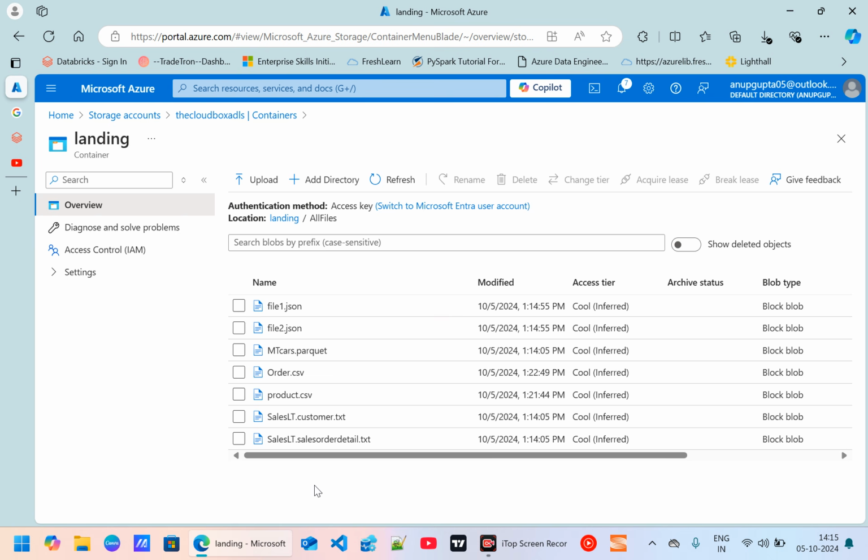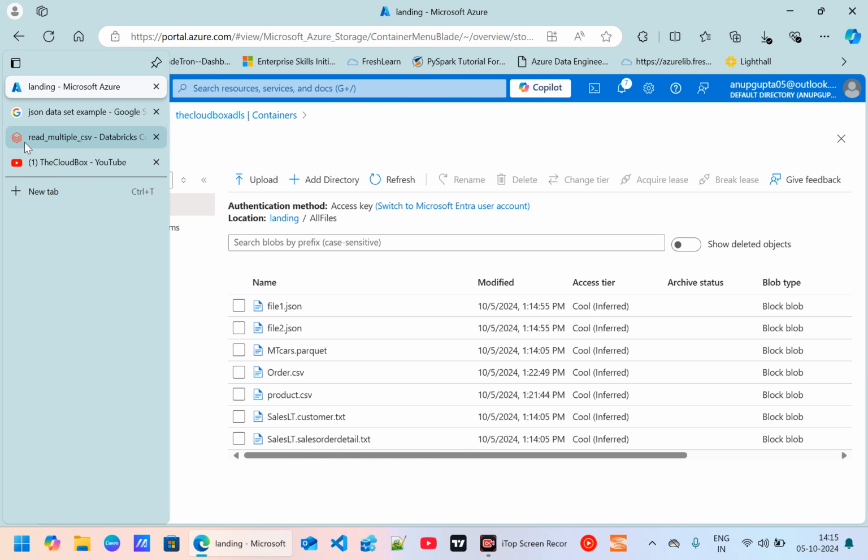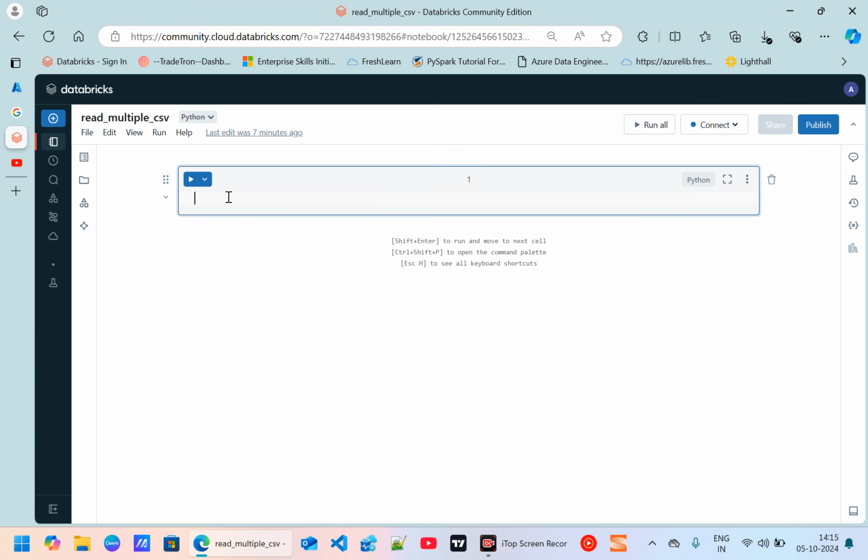And I need to load them into different data frames. Let's say if you read the CSV file, you need to read it into a particular data frame which holds the order.csv data, and you read the product.csv file, which is going to be held in another data frame. It's not that we have to read all the files into a single data frame. So let's go to Databricks and implement the solution. I hope you understood the question.